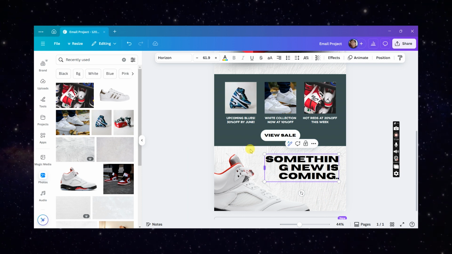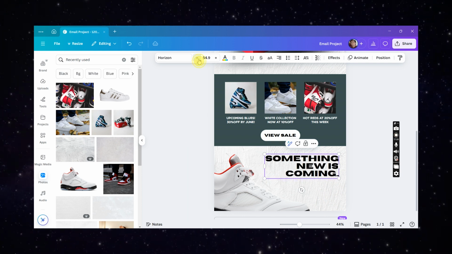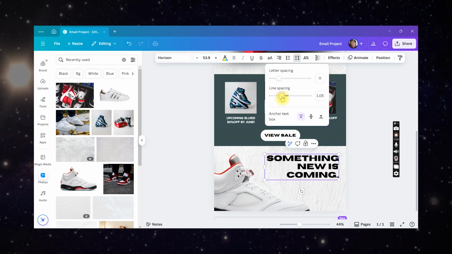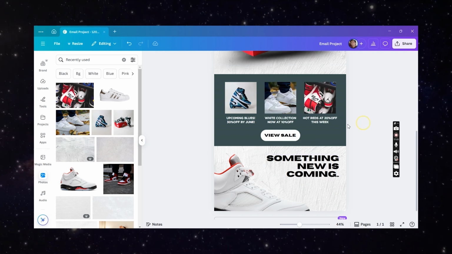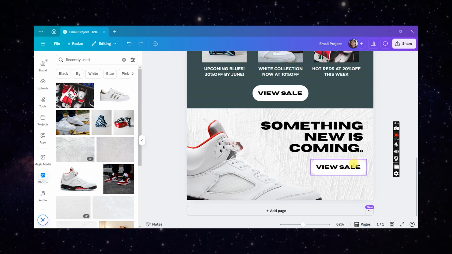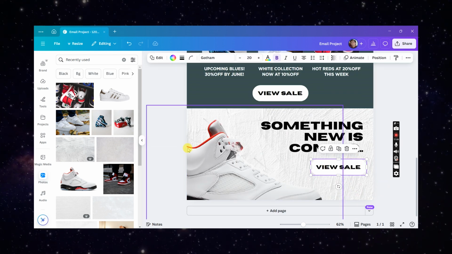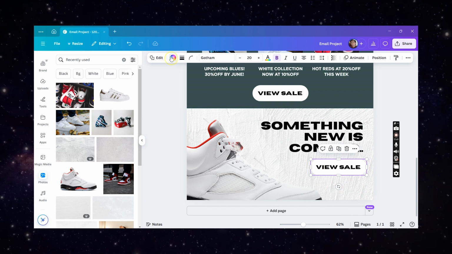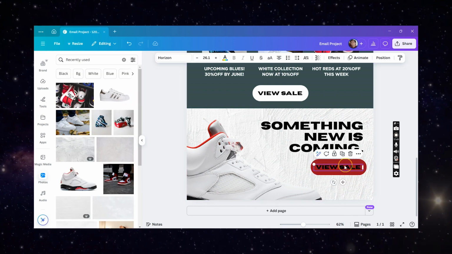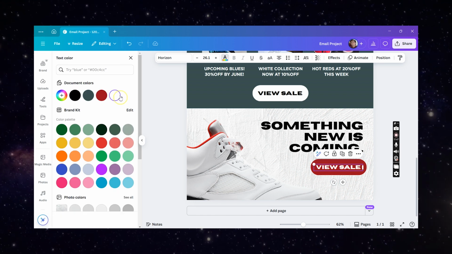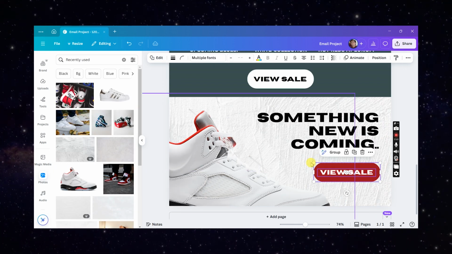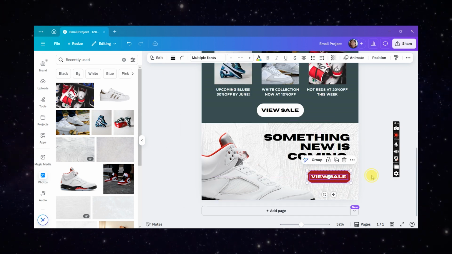Right. Let's go with that copy. Something new is coming. Adjust the letter spacing a bit and maybe copy this CTA here. Let's just color this red just to match the red accents of the shoes. Let's just pick here red and then this one white. Okay. Adjust if that needs to be done.